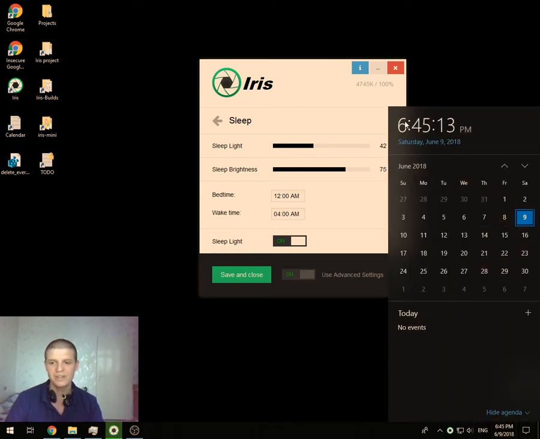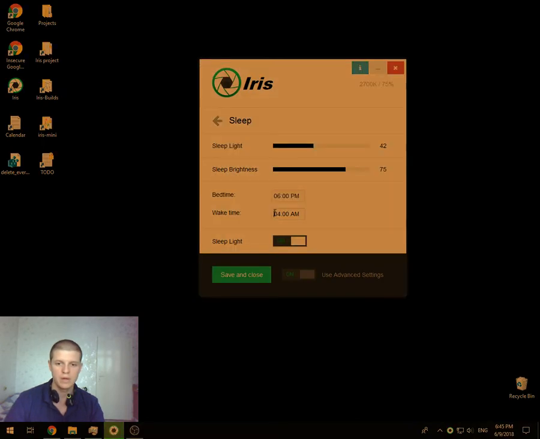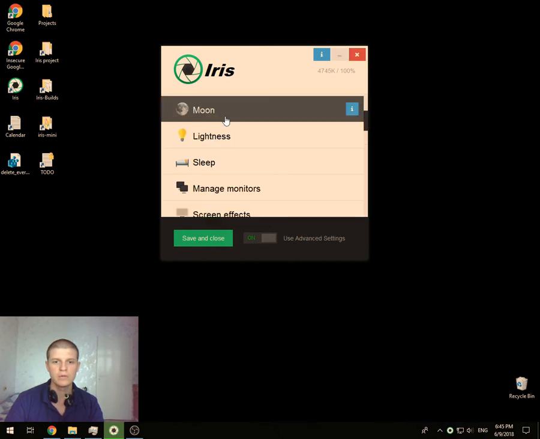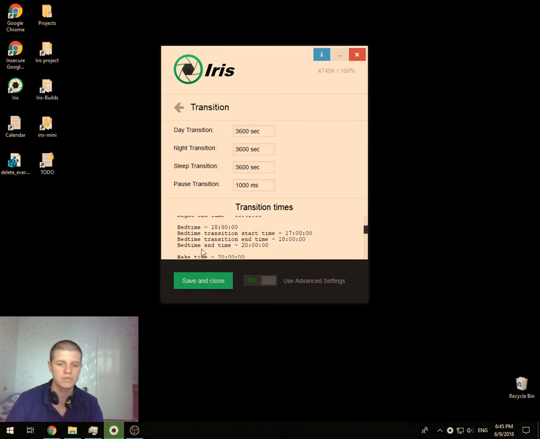Right now in my country it's 6 p.m. and if I customize the sleep transition to be from 6 p.m. to 8 p.m., it's now sleep mode, and if I disable this, it goes back to the normal day and night light cycles from the transition times. You can actually see the transition times from the sleep transition.